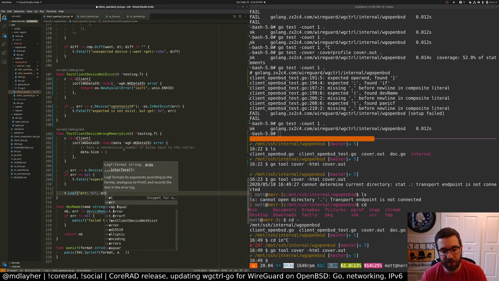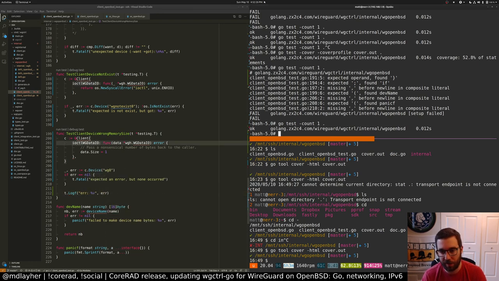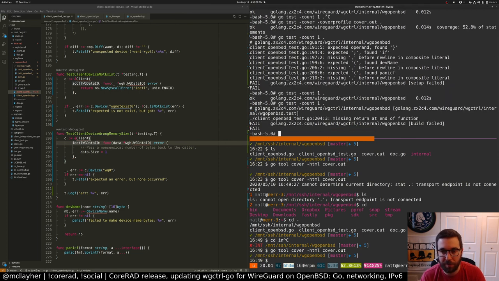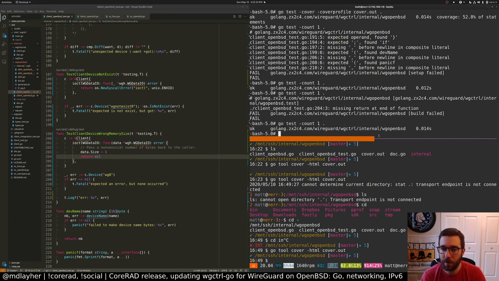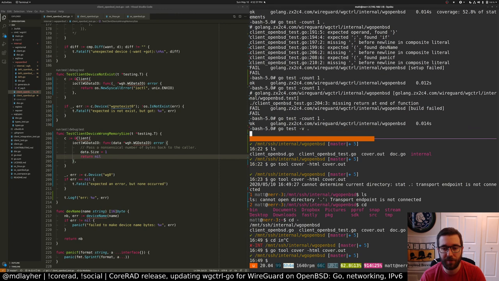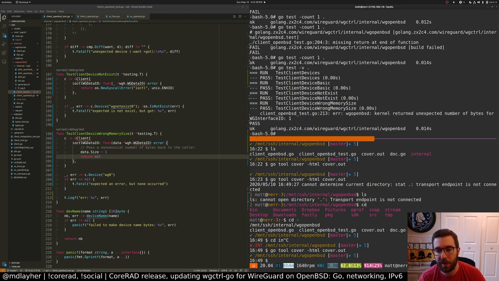Sometimes in these cases, I'll just log the error so I can check it in the test logs later. That works pretty well. Missing return 204. Yep. True. Okay. Go test -v. Kernel return unexpected number of bytes.